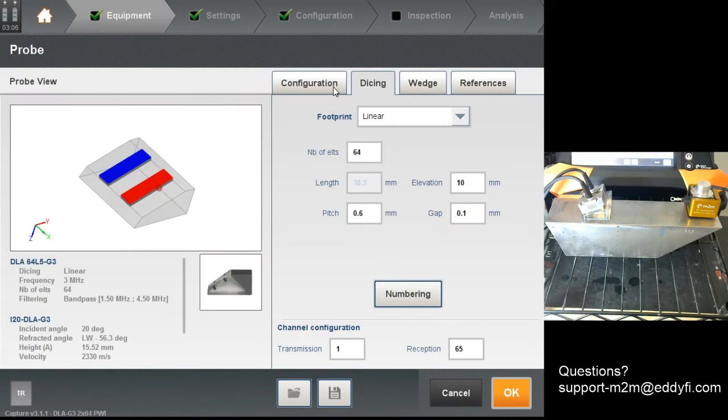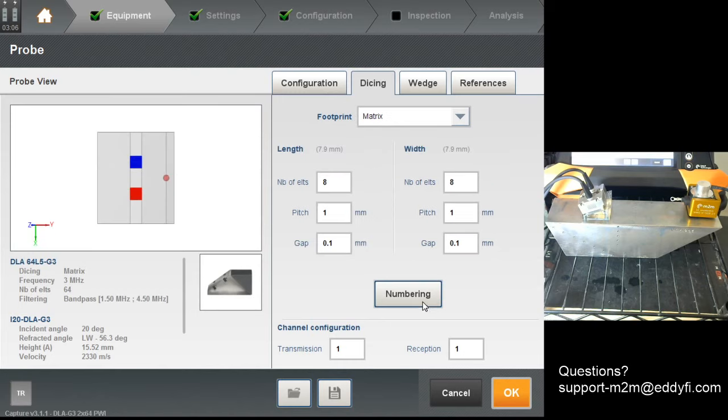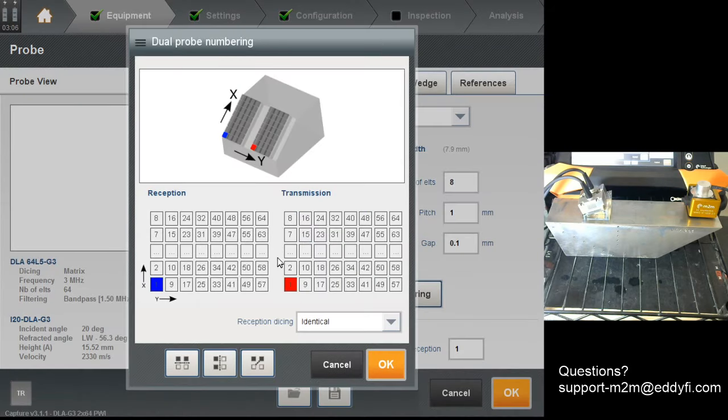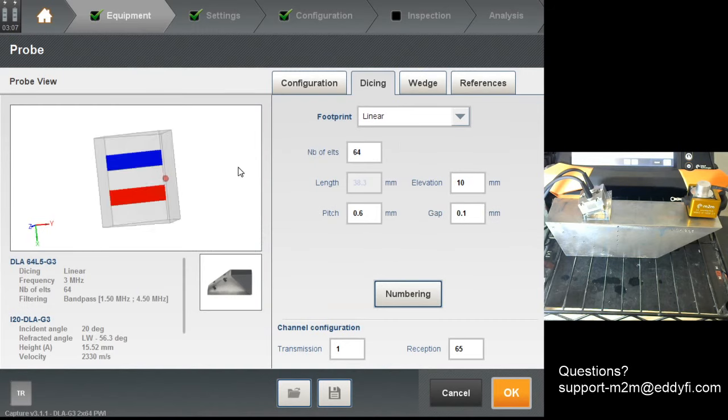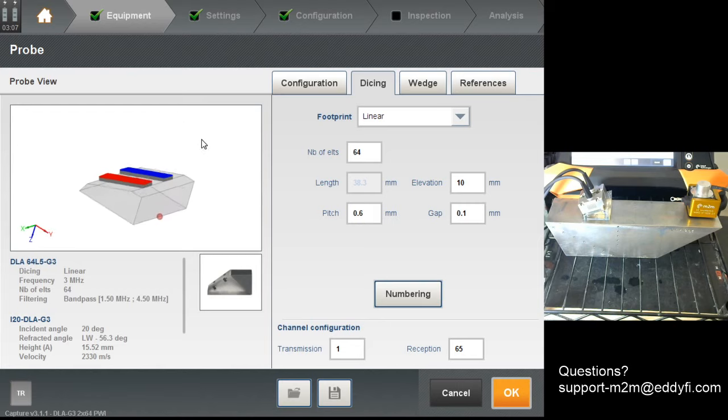For a matrix array can be trickier, but we've got the same tool right here. So if I click on the numbering, you've got all the two matrix transmitting and receiving, and you can flip vertically, flip horizontally, mirror, transpose the wiring, so you can match any probe manufacturer wiring here. So once you're happy with your setup, usually you follow the spec sheet of the probe manufacturer and match it with the capture interface. Now you can work on the wedge.